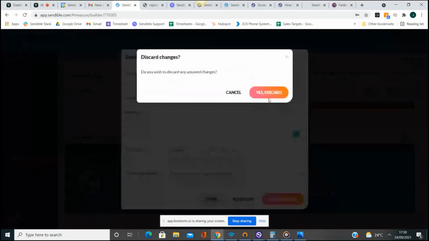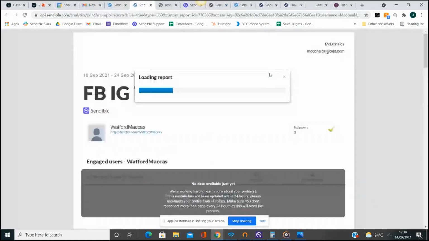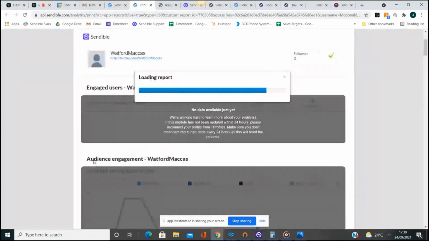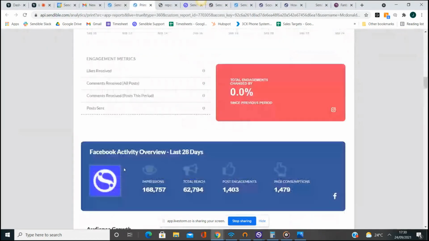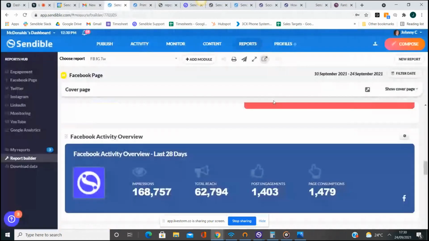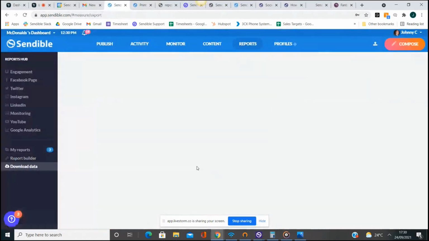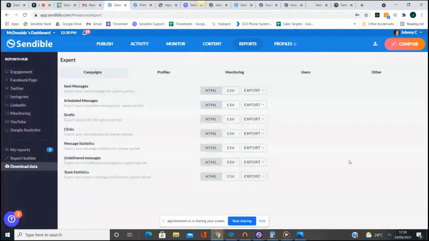Or what some people like to do instead is get this live link, share that with whoever needs to see the report, and whenever that person wants to see updated live metrics, they can come to this link. The last bit of the reporting is just all the raw data is there for you to export and do what you want with yourself.